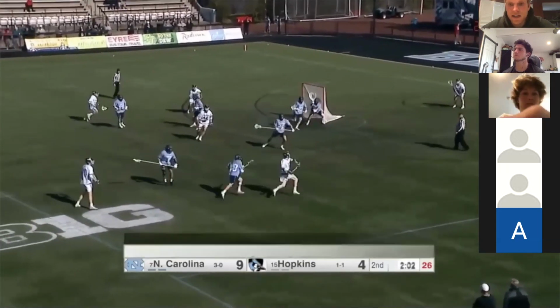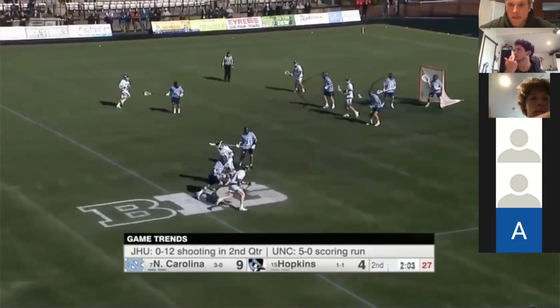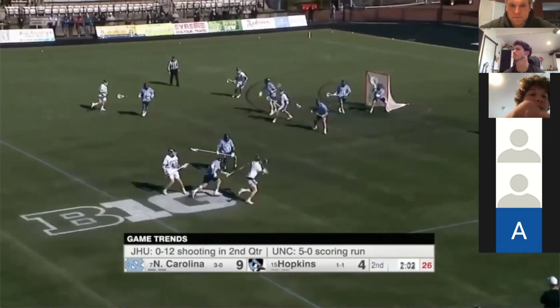Does anyone have any questions about this clip in particular? So you're saying you wouldn't have moved if you were already in your landmark, you wouldn't have adjusted?